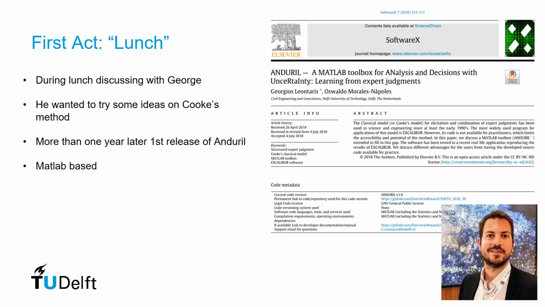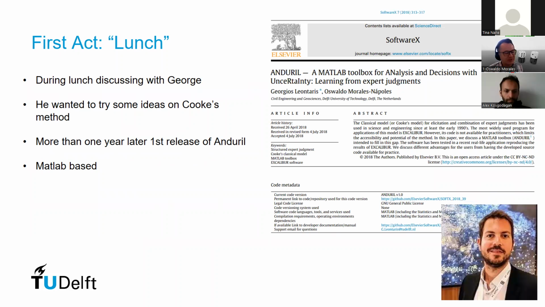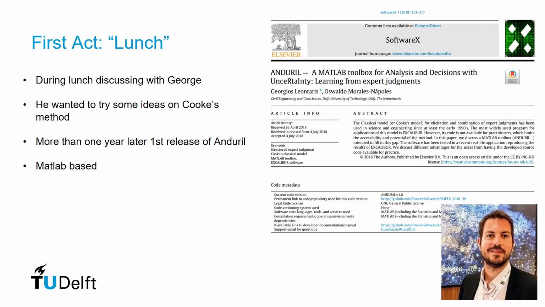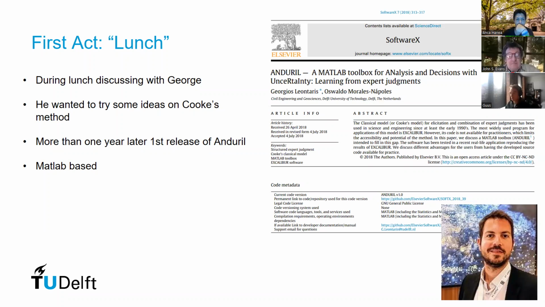Anduril was born during a lunch discussion with George. George was interested in trying out some ideas on Cooke's method. And then he thought, well, don't we have some code? And I said, no, we don't. And then he said, well, why don't we write our own code? And I said, look, be my guest, right? Try it. And then he took these words seriously. He thought initially that this would take about a couple of weeks, maybe a couple of months, but it took more than 1 year to get to the first release, actually.